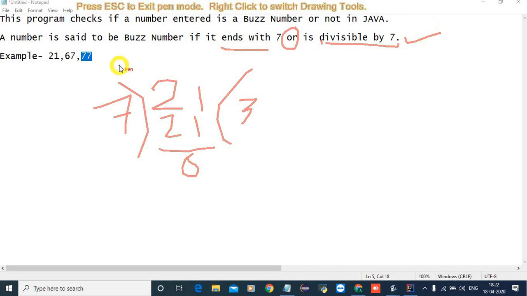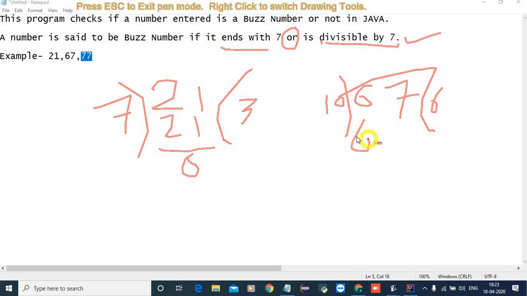Now let me show you for 67. For 67, it should be ending with 7. How will we find that it ends with 7? If we divide by 10. 6 times 10 is 60, and the remainder is 7. So it's pretty simple.